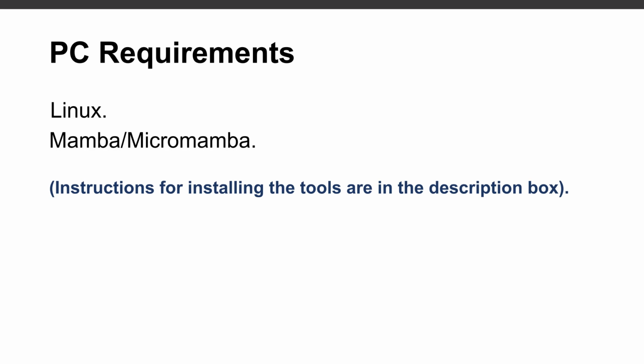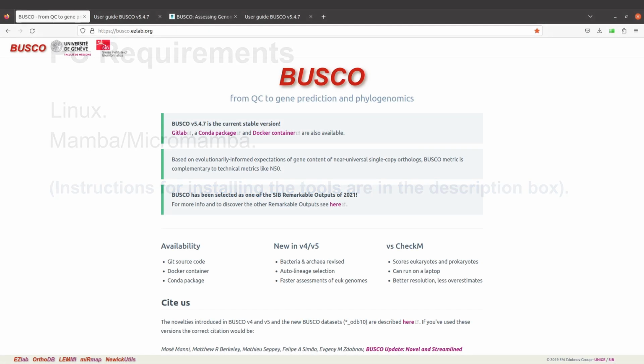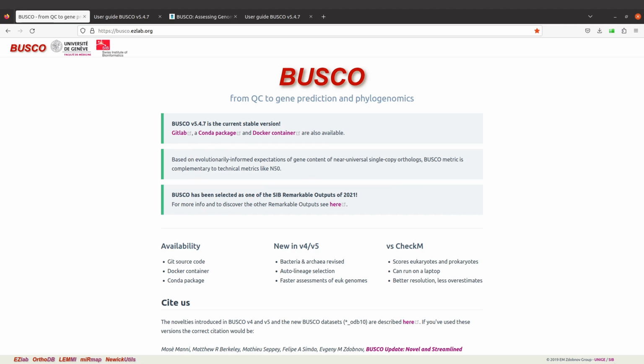Once we are done with the installation, we are going to download an example data and then run BUSCO on those data sets. So that's what we are going to do. So let's get started. We will now move to the terminal and then install BUSCO.